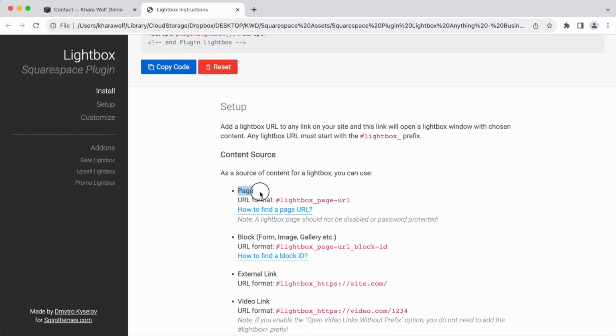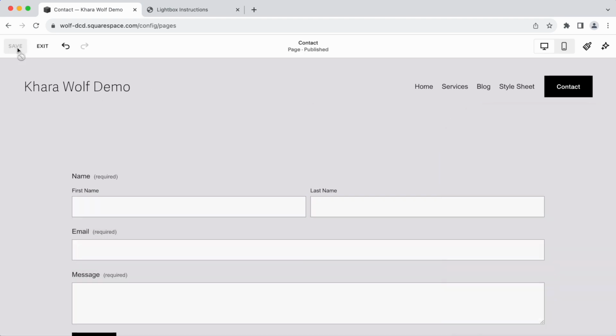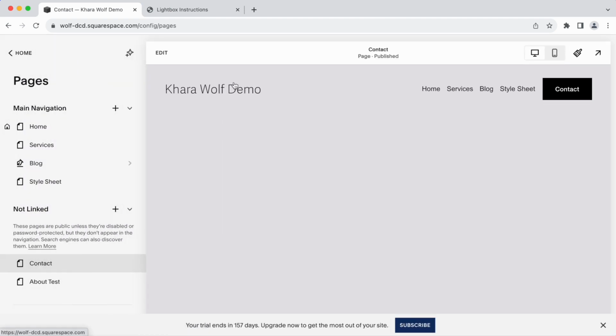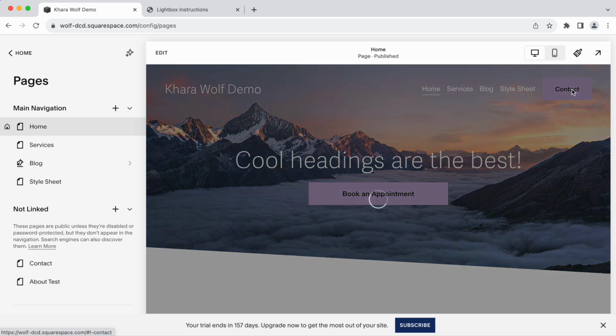We're doing a pop-up for a page, so we're going to go ahead and copy this red part here, and we're going to paste it. And instead of page URL, I'm going to put contact because that's what we did. All right, and then we're going to hit save, exit, and I'm actually going to go back to my home page. And now when we click on contact, there we go.